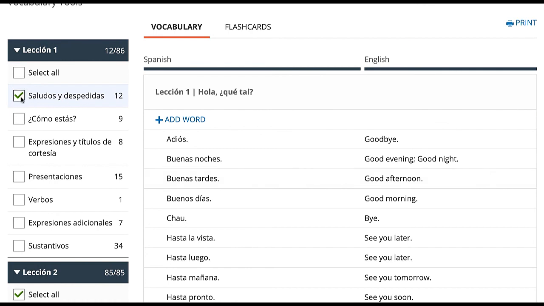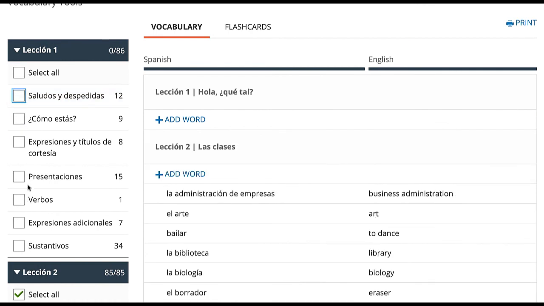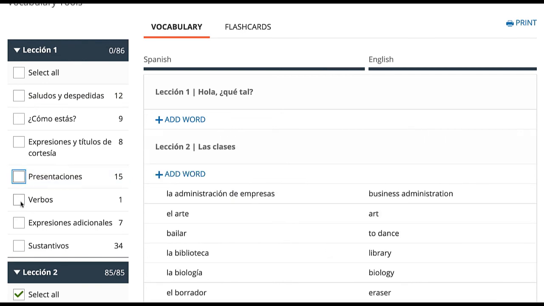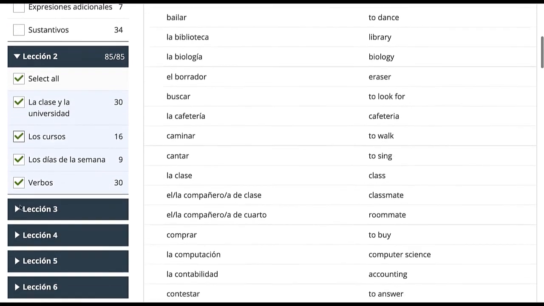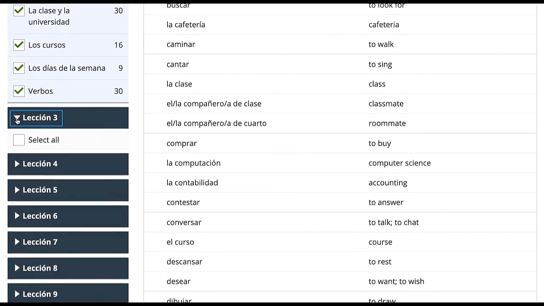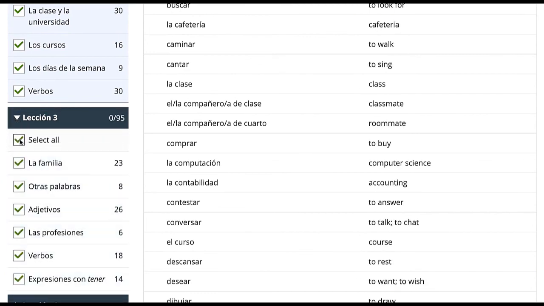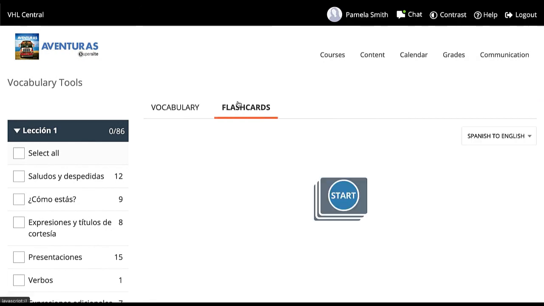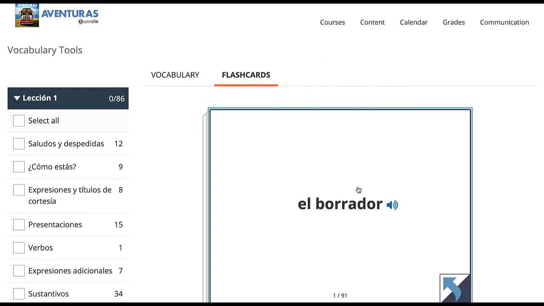And you can just select one category at a time. They can select whichever categories they feel that they need to review. And it's a very, very easy way to practice vocabulary where they can, let's do this one, where they can minimize what they're reviewing at any one time.